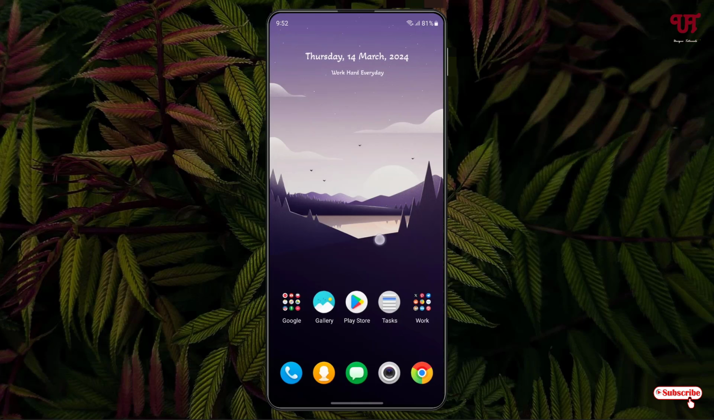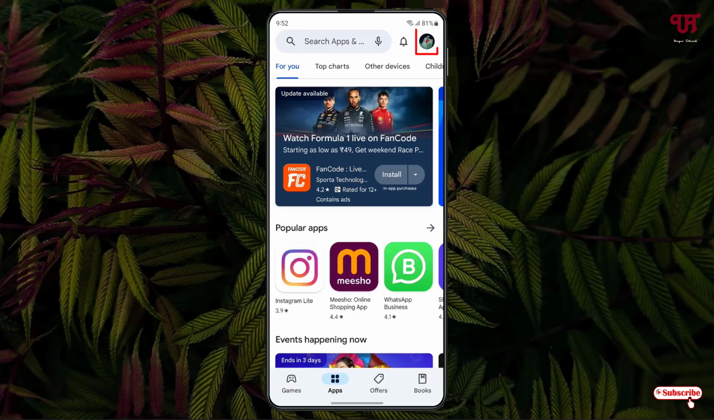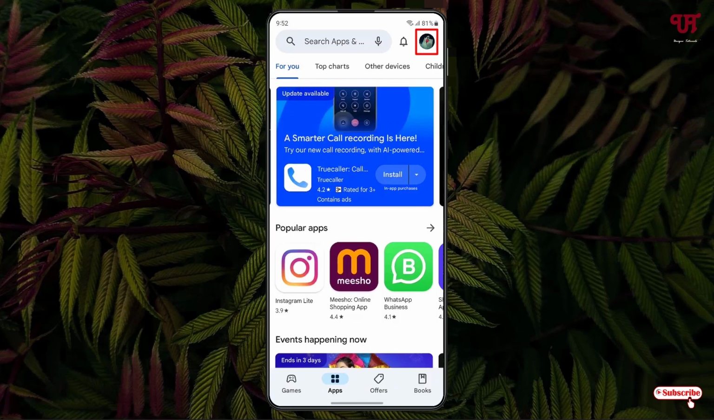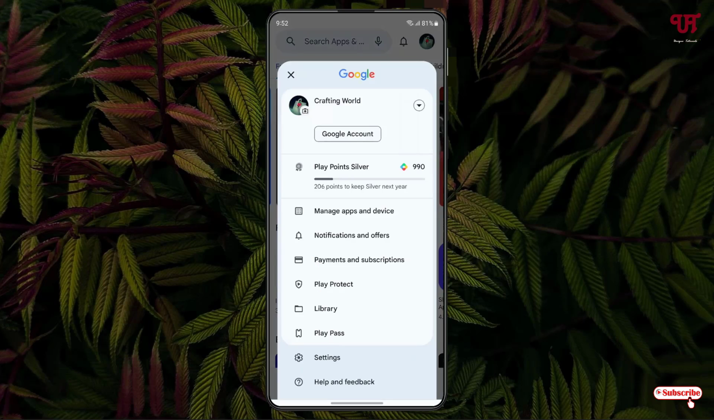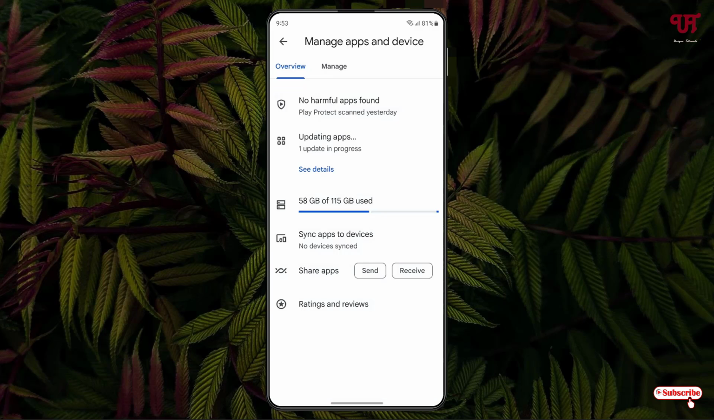So right now you can see my Android home screen. Firstly, what you need to do is just open the Play Store, and now you can see your Play Store account icon on the right top corner. Just tap on it. Now you can see here manage apps and device. Just tap on it. And now on the above you will see one option written manage.